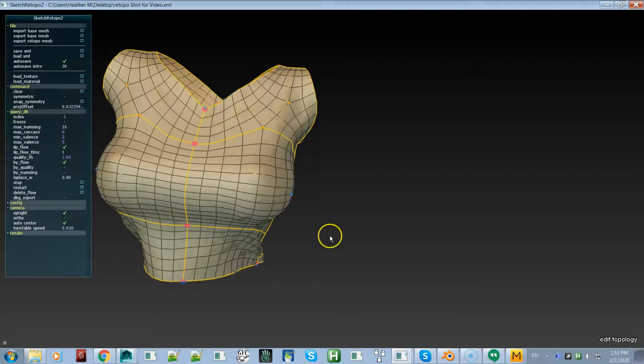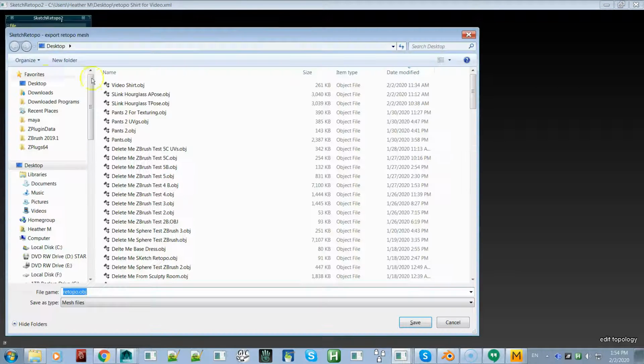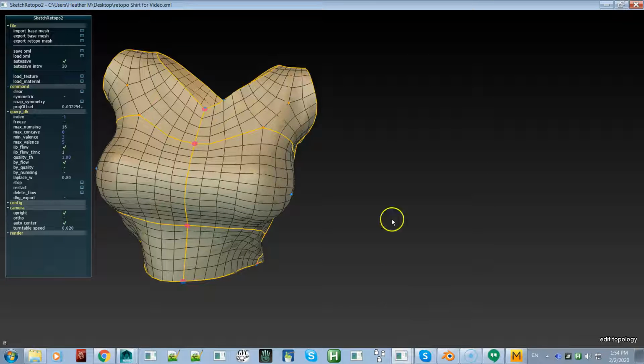So okay, once you're happy, then what you do is you go export Retopo mesh, and we'll say Retopo video shirt. And make sure that it has .obj at the end. If you don't put .obj, it won't export. Okay, so we export up. Okay, and then meet you in Maya.